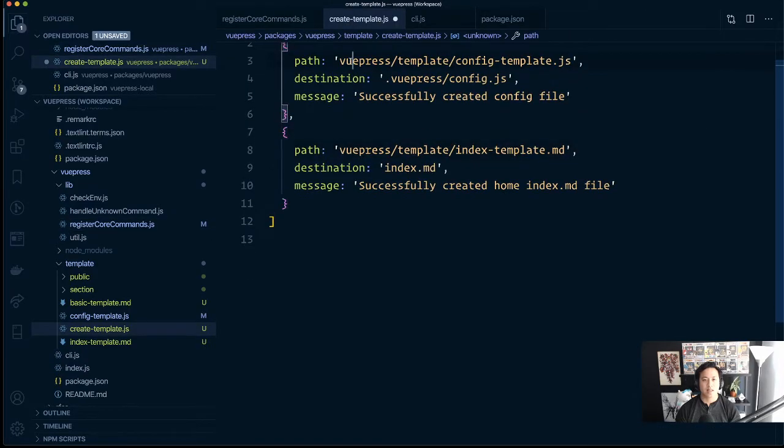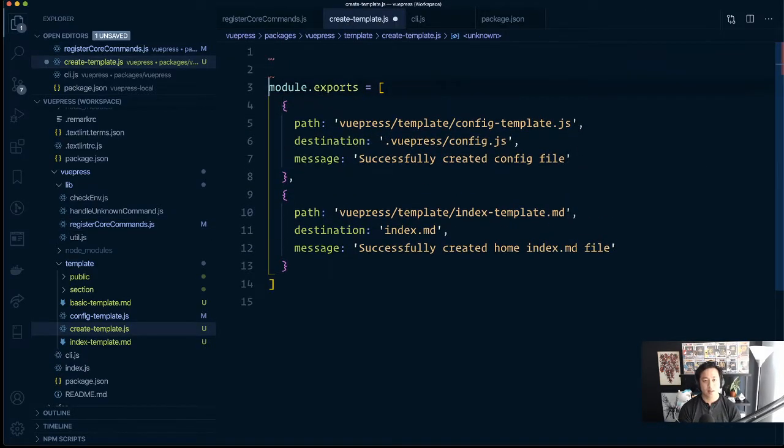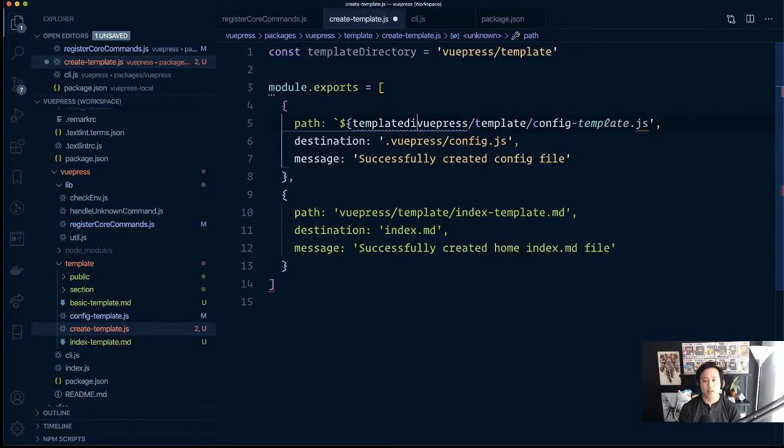So again, I need to tell it where it's coming from. So let's do a const, VuePress template directory. Actually, I don't need to say that, I'll just say template directory. That should be adequate for explanations. And it will be VuePress/template. That's it. And then, yes, I think that'll do it. And then we can use template directory.